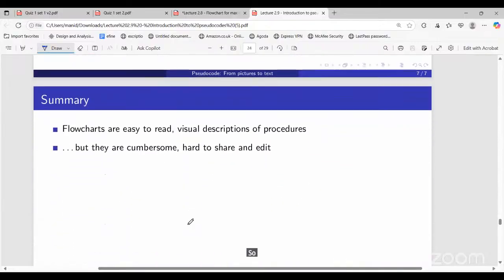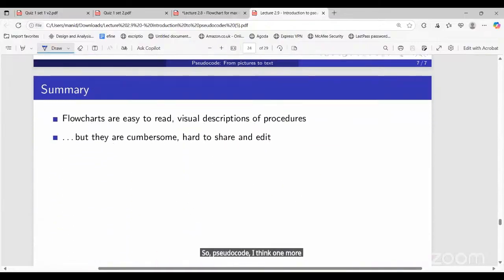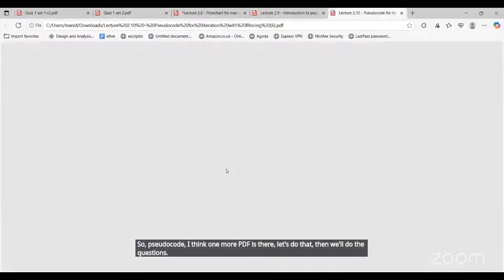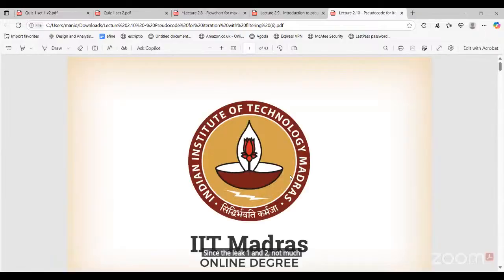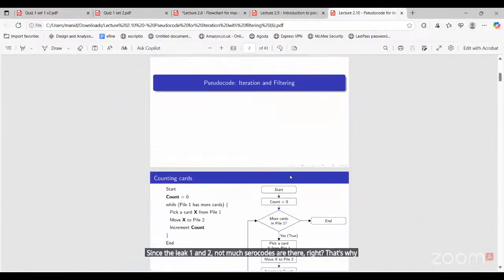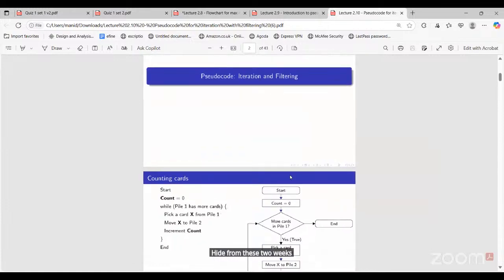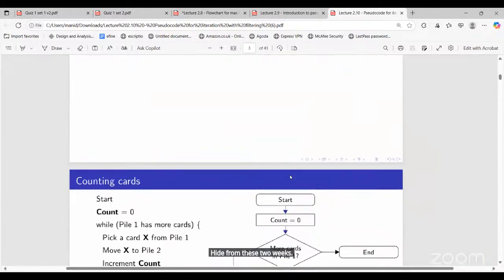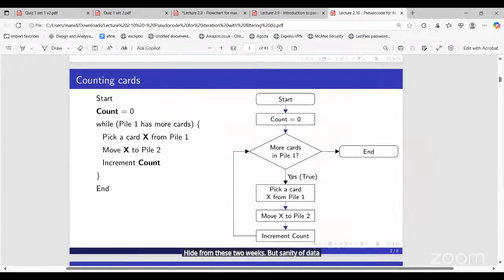For pseudocode, I think one more PDF is there. Let's do that, then we'll do the questions. In weeks 1 and 2, not many pseudocodes are there, right? That's why the weightage is not very high from these two weeks. But sanity of data is important.